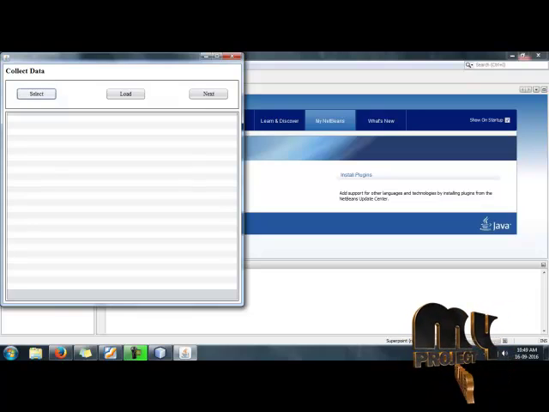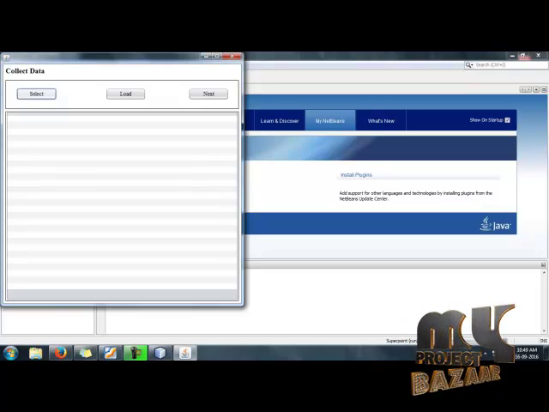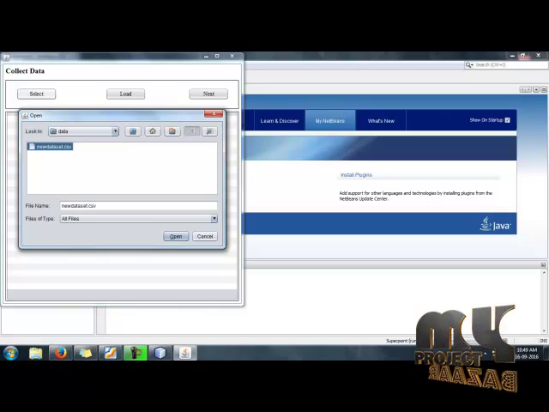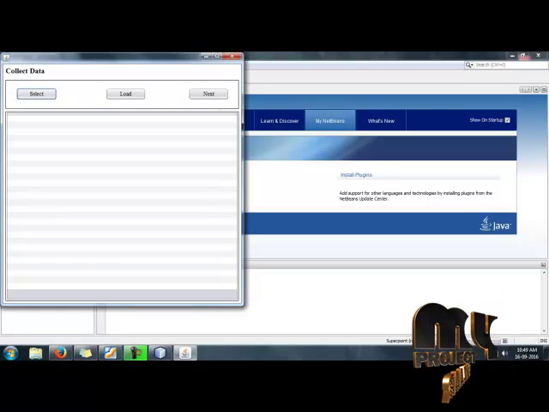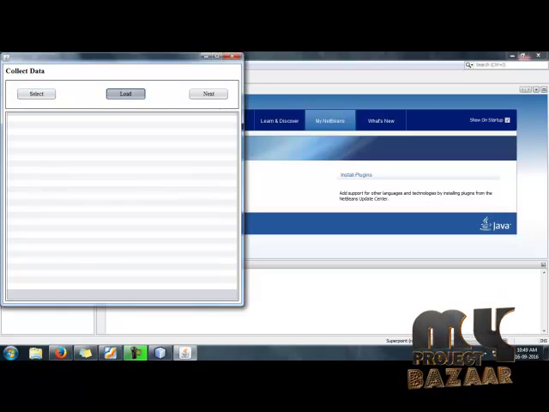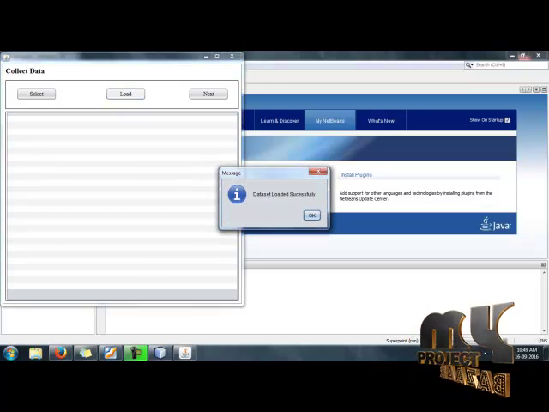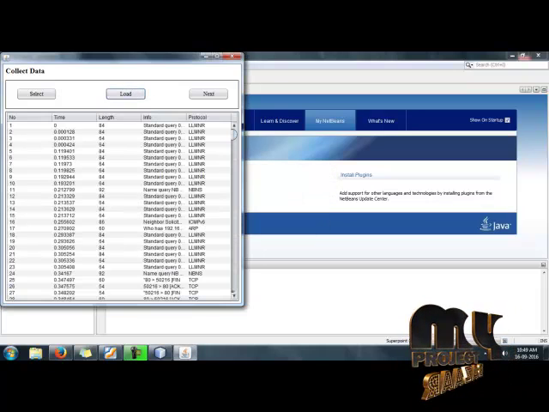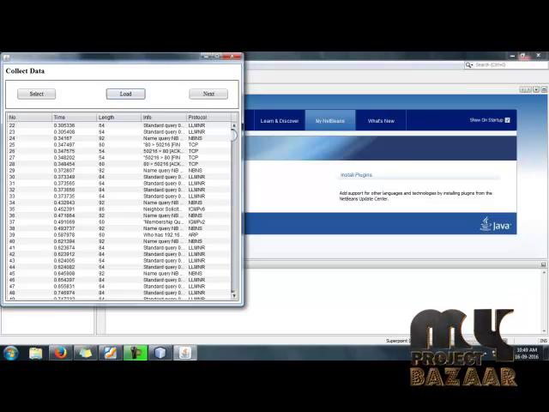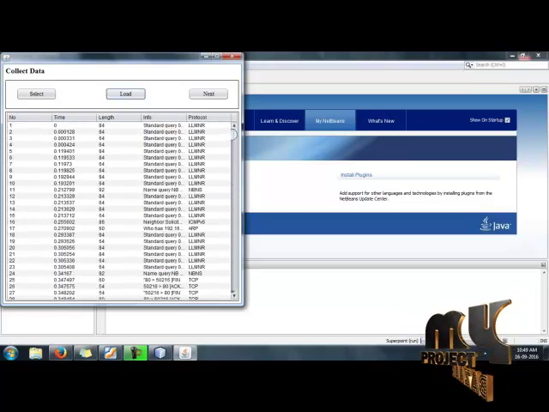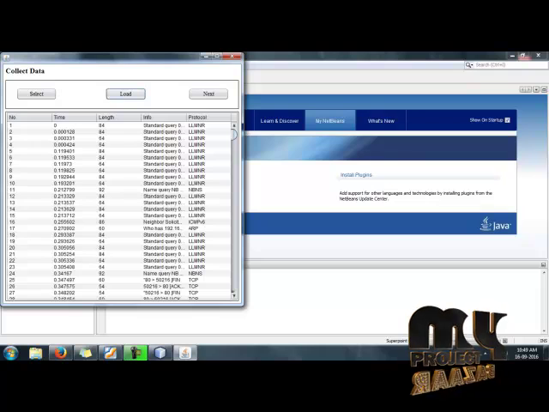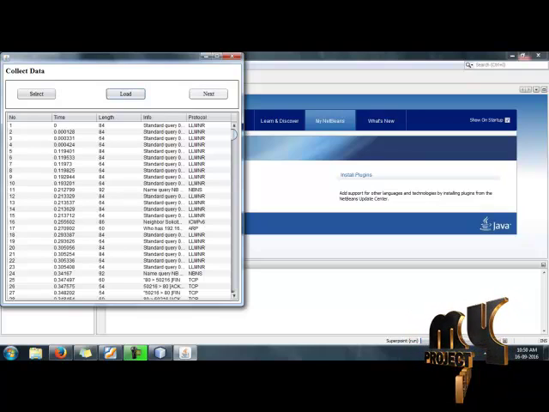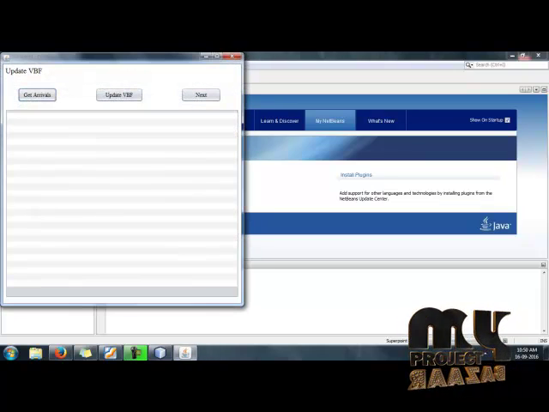First we collect the data from the nodes, select the new dataset.csv, and load it into the database. The database will be loaded successfully, and then we display the nodes, the time, the lengths and the protocols, and the information we have to display on the screen. Click the next button to go to the next frame for the next operation.